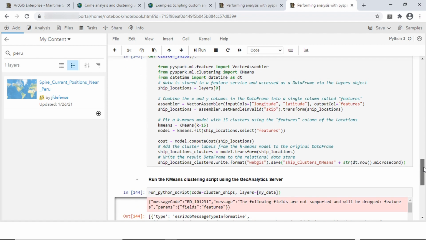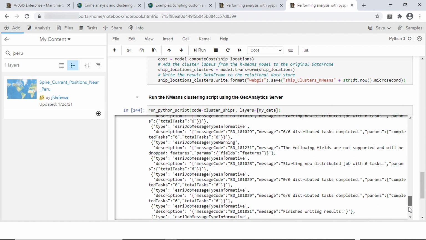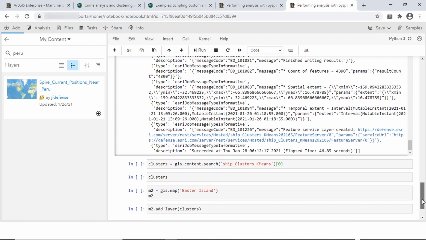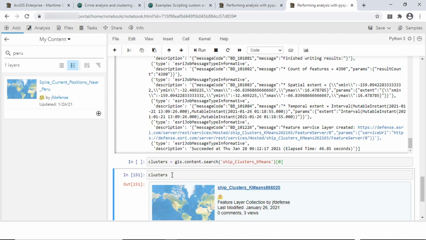K-means is one of the most commonly used clustering algorithms that clusters the data points into a predefined number of clusters. Spark has this library, so I decided to just use this in this analysis to understand where the significant clusters of vessels in this area are. I've already run the tool here. It took about 45 seconds, and we can go add the output to the map.